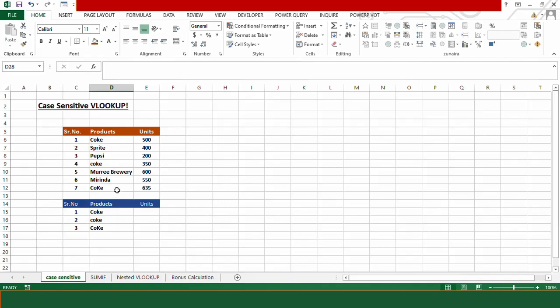Here you can see I have a list of different drinks in my product list, and you can see the name Coke is appearing three times in the list. Apparently it seems that Coke is representing the same product. But if you look closely at the units, you can see that these three names are not representing the same product, but they are representing different products. So now my task is to make VLOOKUP efficient enough to differentiate between these three products.